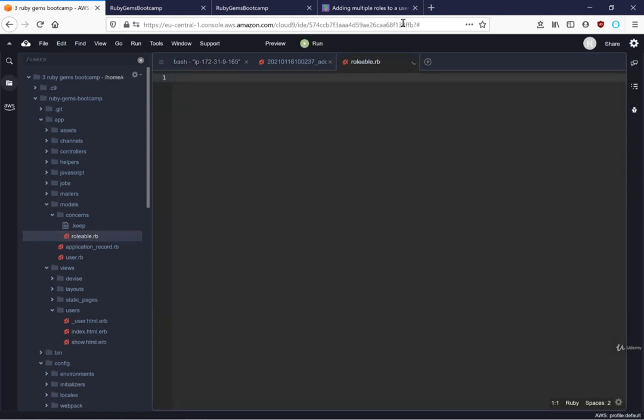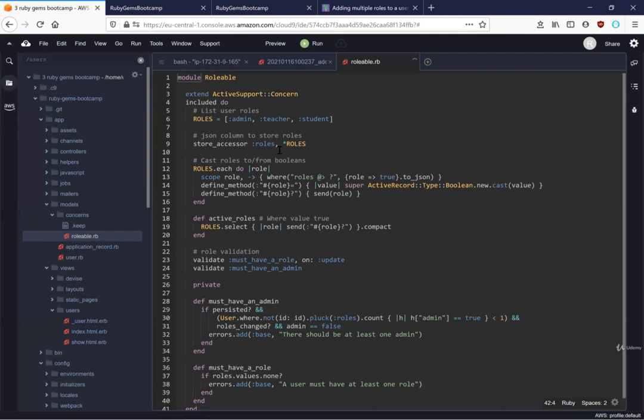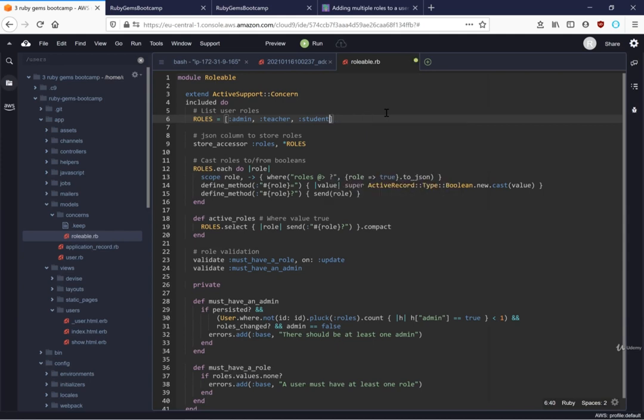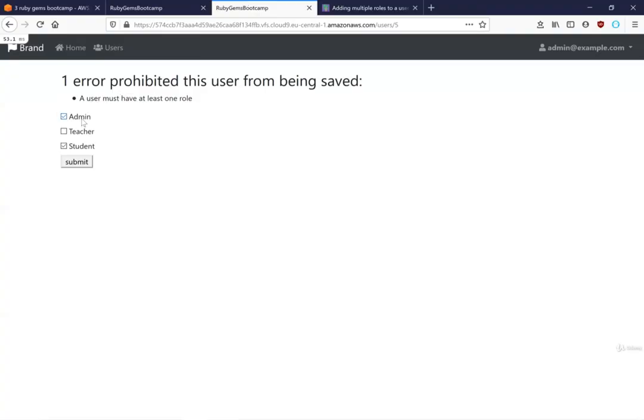And in this concern, we're going to paste this content and have a look at what it is. Basically, we're going to set a list of roles. It will be admin, teacher, and student. You can add any roles that you like in the future. So it can be client or whatever. But for now, we will have admin, teacher, and student. And all this code is kind of the magic for turning it into such a form where they are saved as a hash with either true or false. So admin true, teacher false, student true.